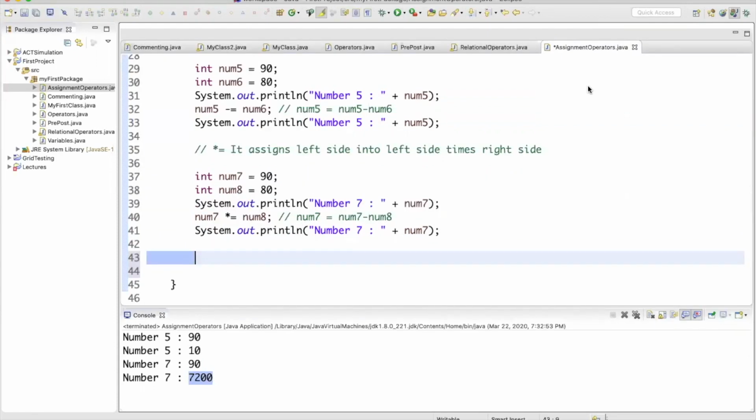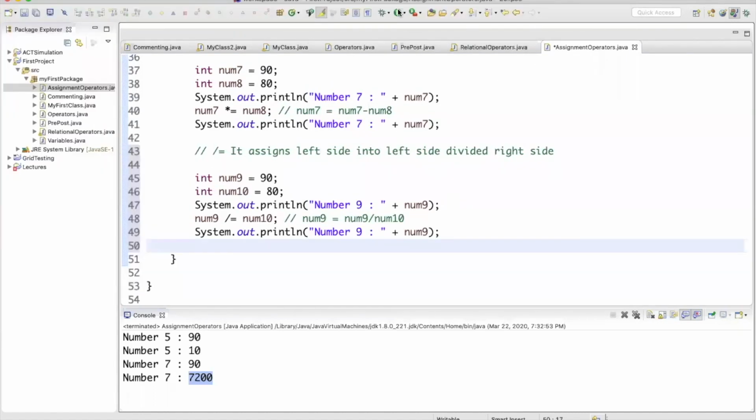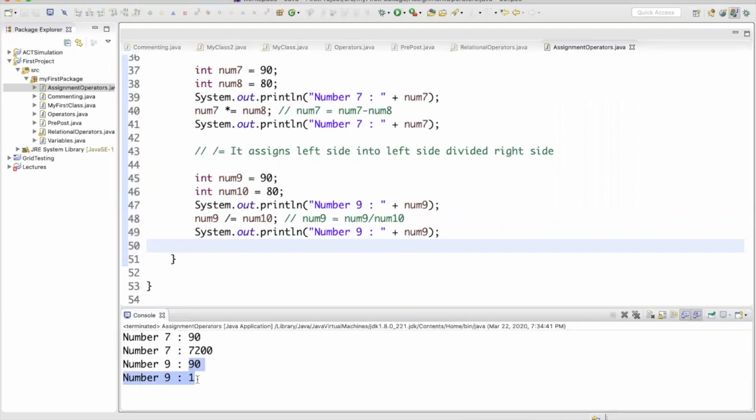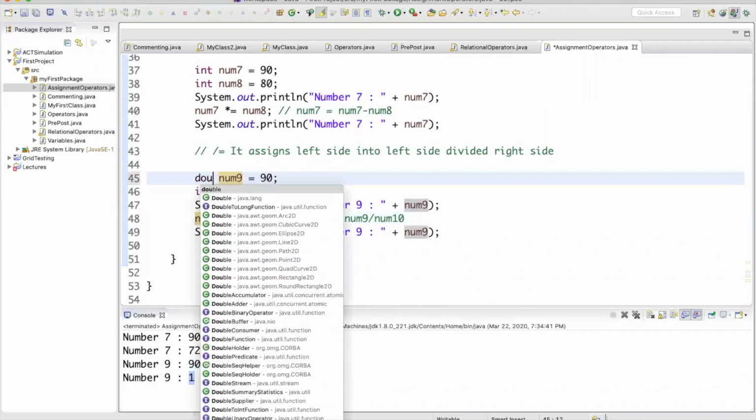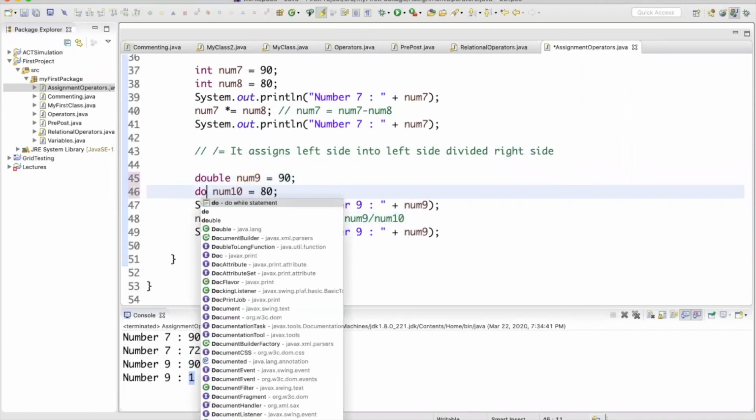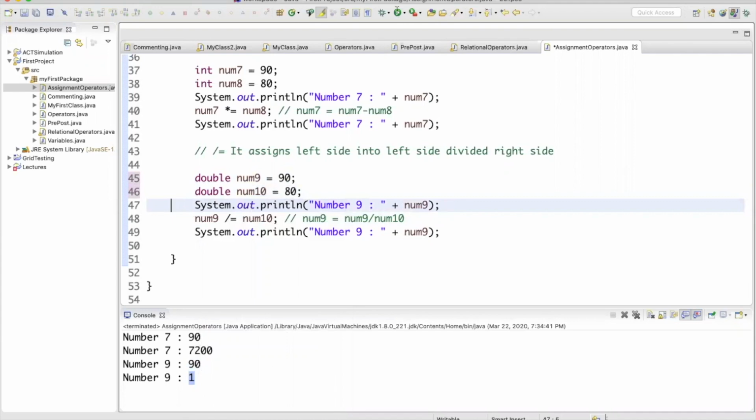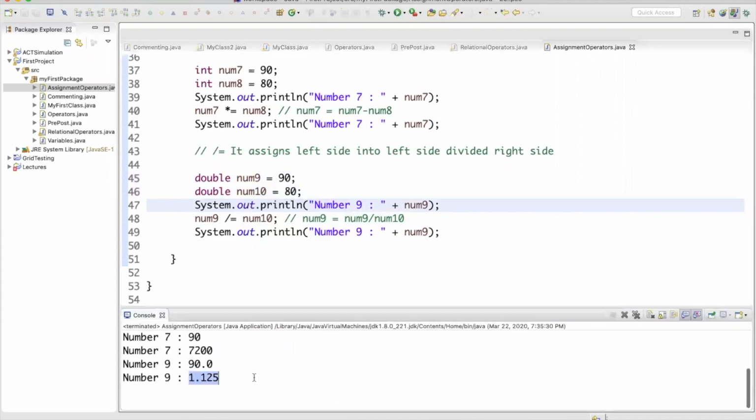The same thing for division equal to. And let's run this program. And as you can see, 90 and 1. So this number is an integer value. In order to see the double value of it, I will write down double and run this program again, and I will see 1.125, which is a more precise answer.